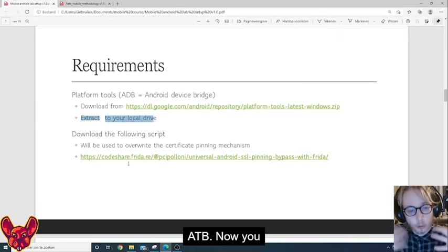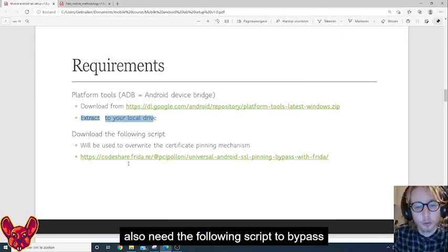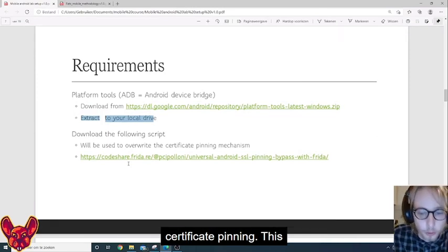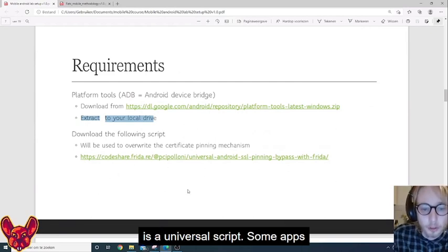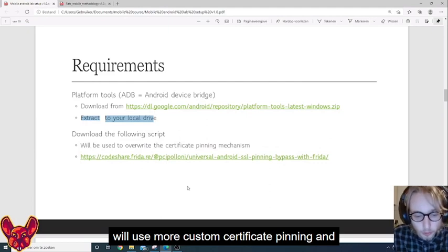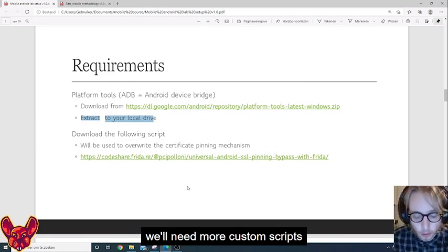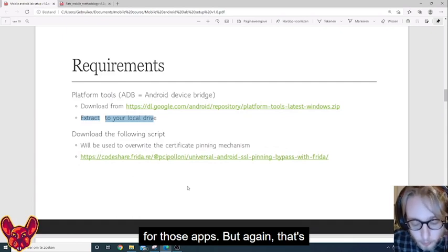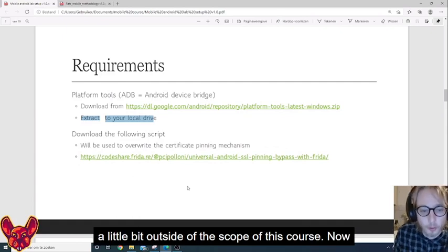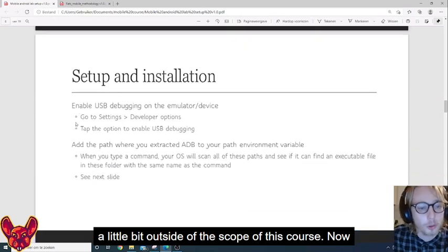Now, you also need the following script to bypass certificate pinning. This is a universal script. Some apps will use more custom certificate pinning and will need more custom scripts for those apps. But again, that's a little bit outside of the scope of this course.